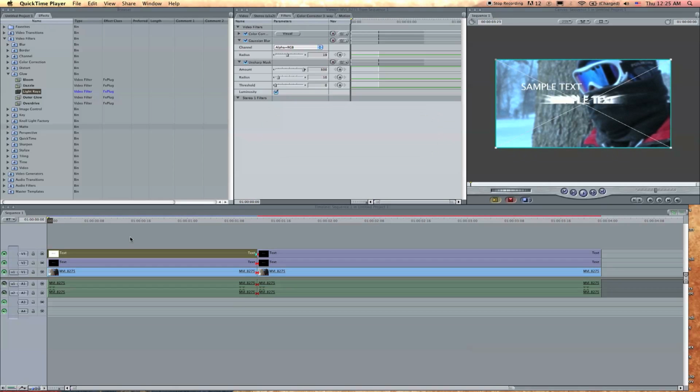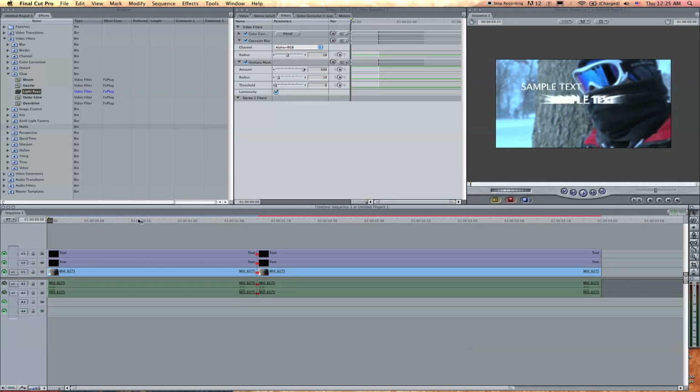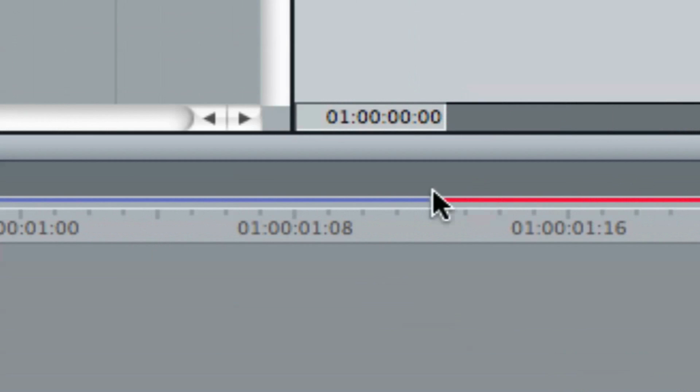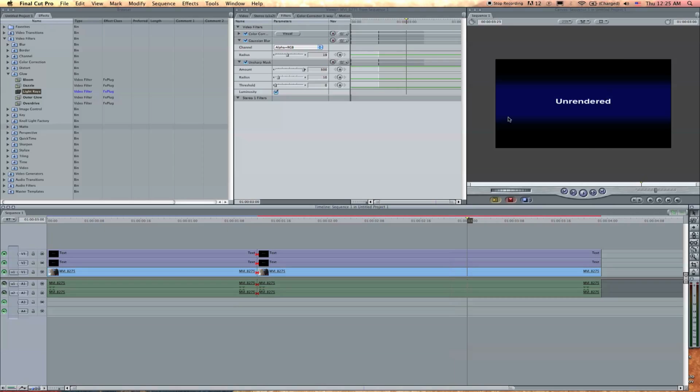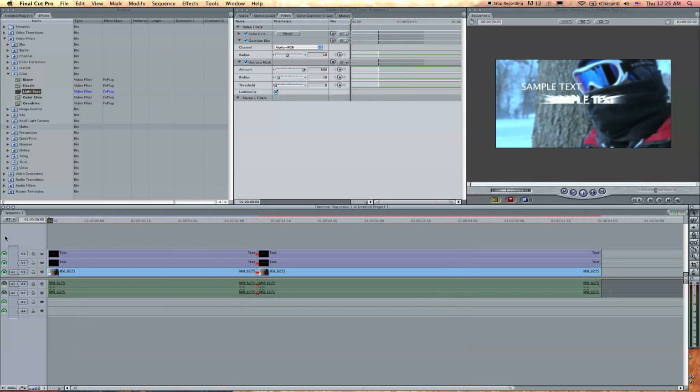Okay, once it's done rendering, you can see that your red bar has turned blue. So that means it's rendered. The blue is just showing you, instead of gray, it's blue showing you that there was an effect on it and you rendered it out. So now you can play it back in real time. So you can see we're playing that section back in real time. Once it hits the red, unrendered again. Okay? So we're going to undo that render.